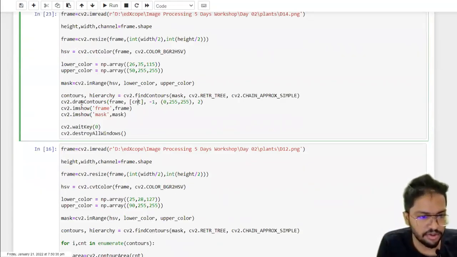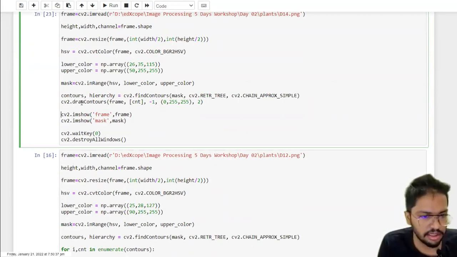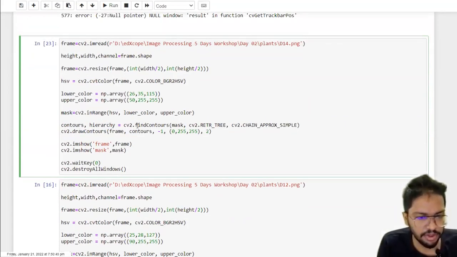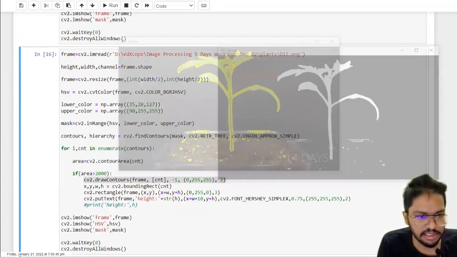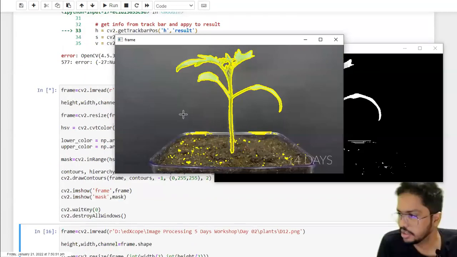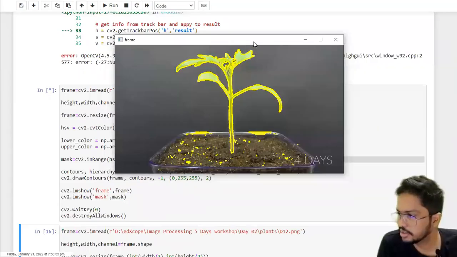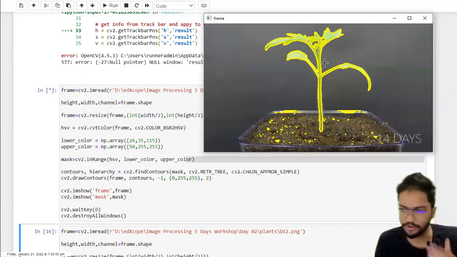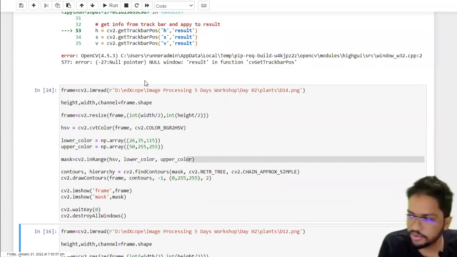I'm going to draw all the contours, and I'm going to draw them on the original frame. Then let's see the output. Yeah, you can see the contours are drawn now.